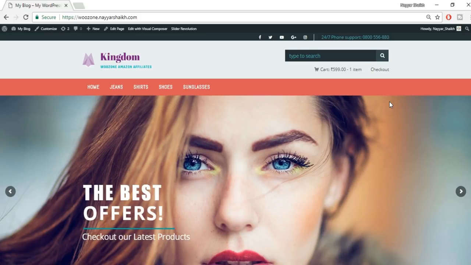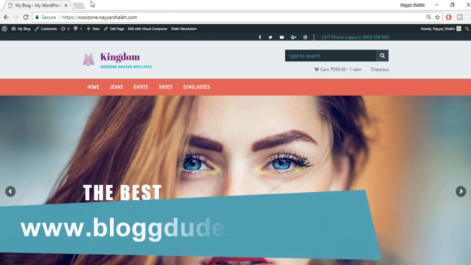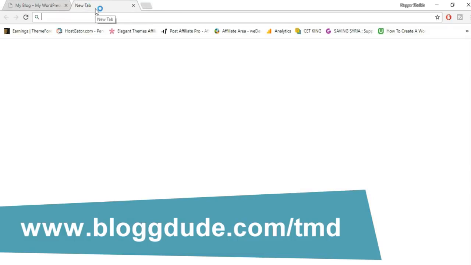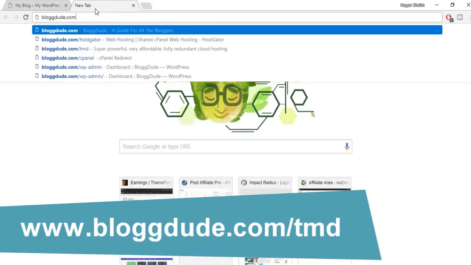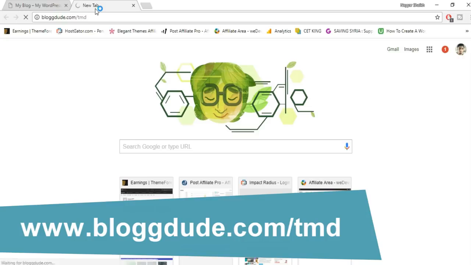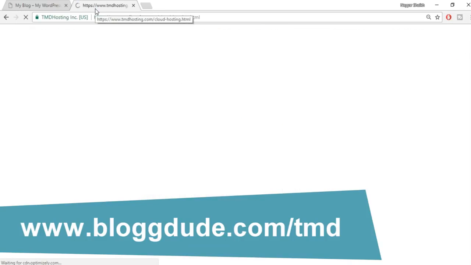So we have to purchase both a domain name and a web host, which is a compulsion. You cannot proceed without that. Whether you create any kind of website, these are the two basic things which you need. So to get your domain name and your web host, what you can do, open a new tab, type in blog2.com/tmd. Once you do so, you will be redirected to the TMD hosting plan.